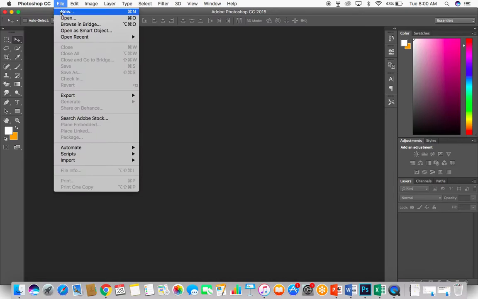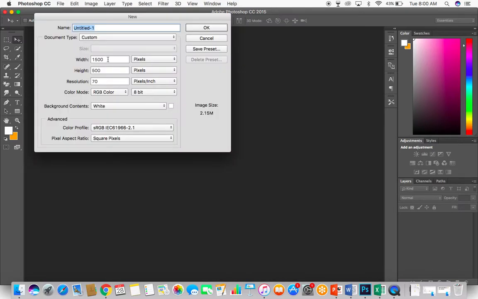Go to File, New. I'm taking it here 1500 width, height 500, and resolution 72 to 150 for digital would be okay. And color mode RGB. So width, height, resolution, and color mode. Let's name it as Myntra. Let's say website banner 1.